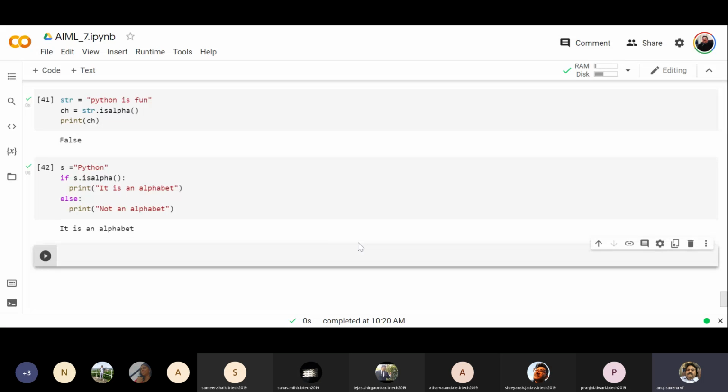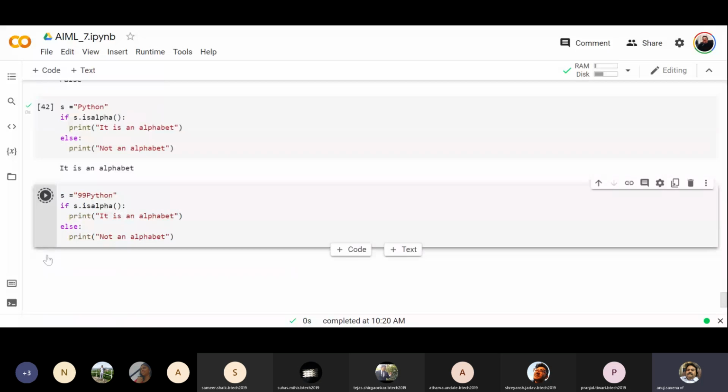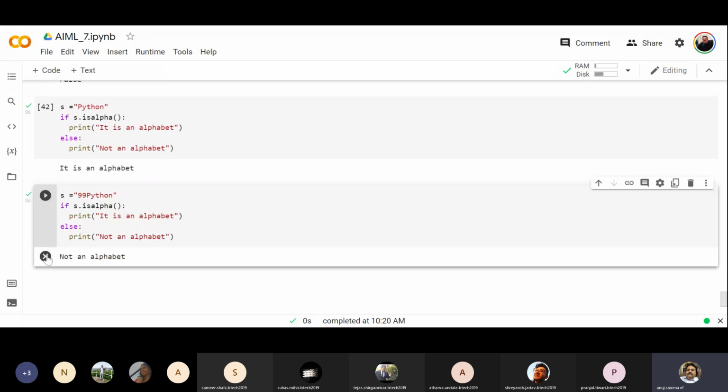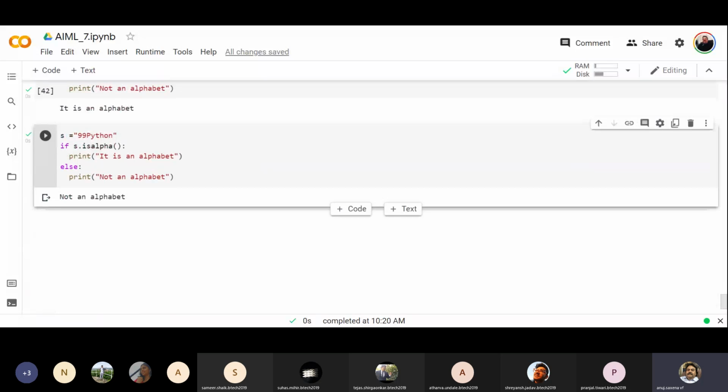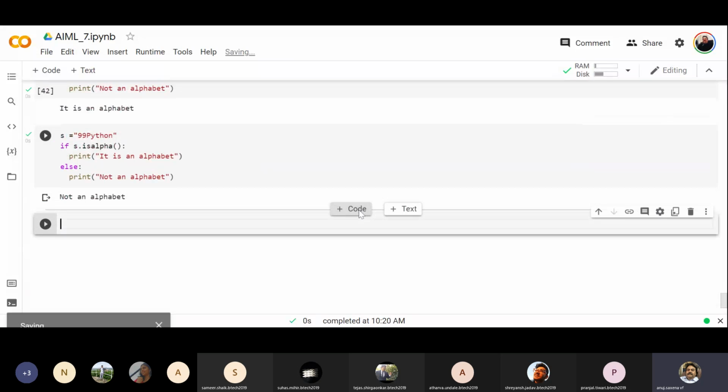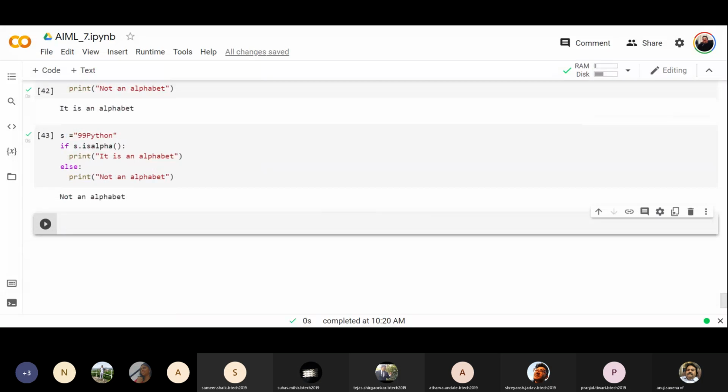Or if we have an alphanumeric string like we had earlier, instead of true or false, you can display your own messages. So now s is 99Python, which is actually alphanumeric, so it won't be treated as an alphabet, even though there are alphabets in it. Numbers also it won't accept.